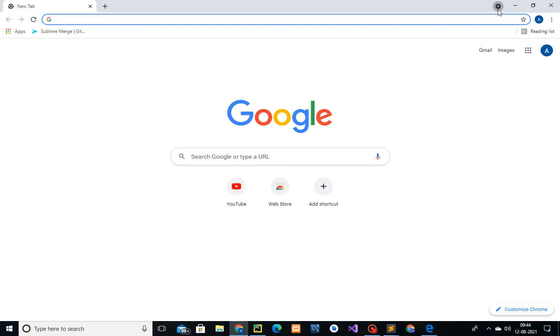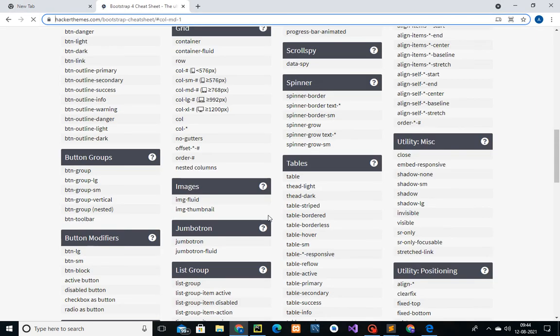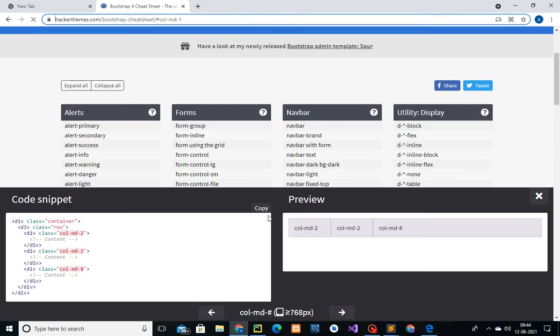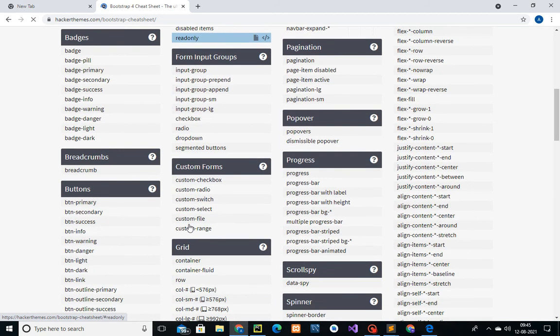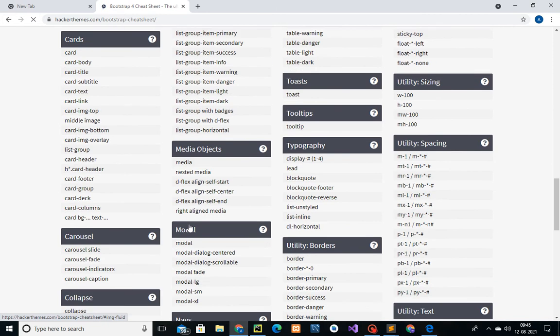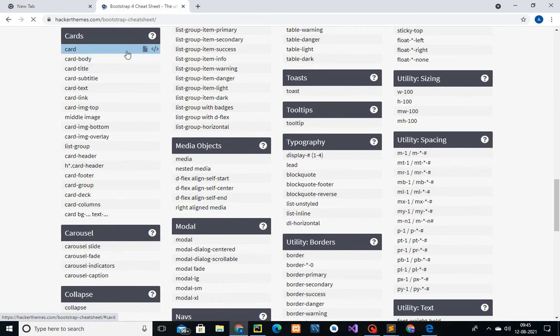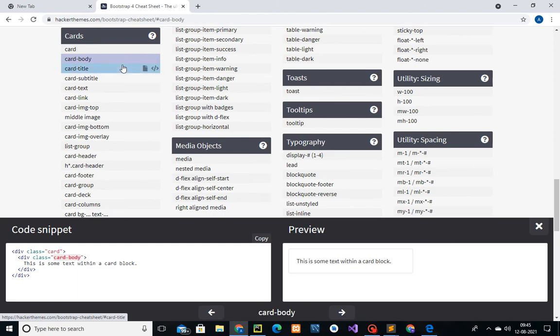Oh, I deleted it. Let me check my history. Now what I'm doing, I'm just going to the Bootstrap 4 cheat sheet to check on something. I want you to check on something. Just go and look at a point called cards here. So the card that I want us to check. You see?